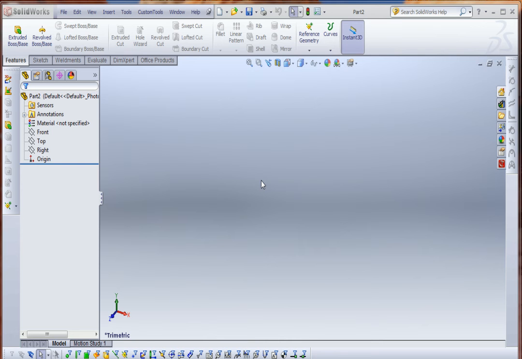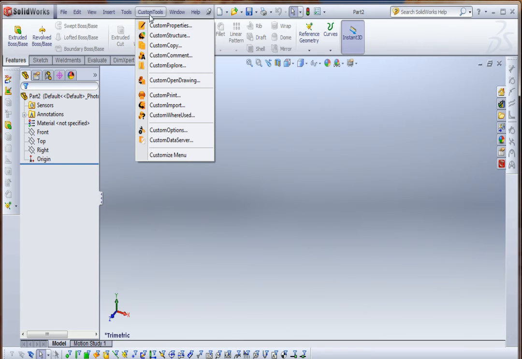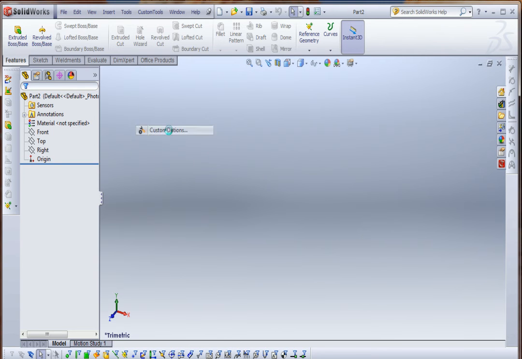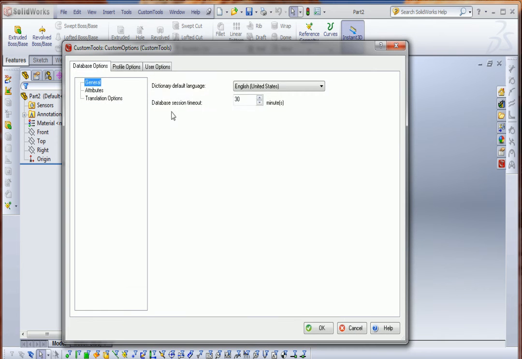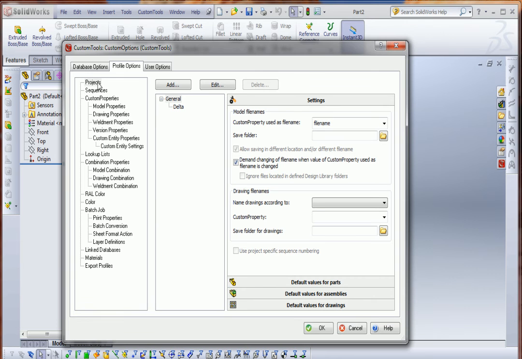One of the main features introduced into Custom Tools 2011 is the project one. So if I open the custom options here, and then the profile option, here in the project I used to be able to define the file naming rules. They can still be defined here in the general, so the one that you define for the general can be applied everywhere.